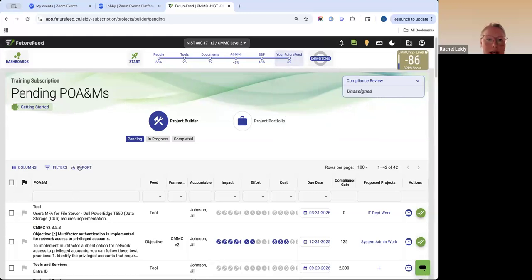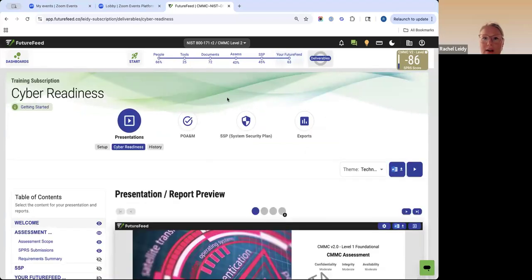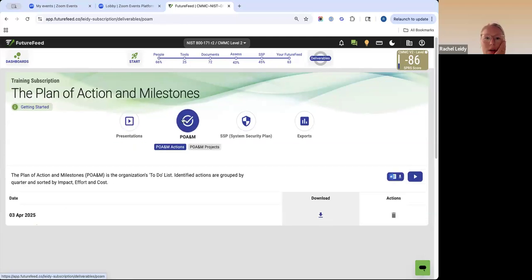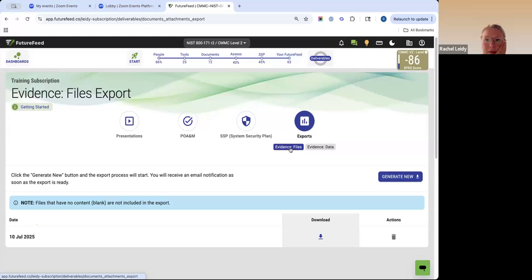In the POAM area, you can export to CSV or Excel, or over in the deliverables area where you run your SSP report, you can also export your POAM data here. Under deliverables, you can also export all your files and other data. This is where you would want to export all your data before sending it over to a C3PAO when you have to collect all your body of evidence and zip it and hash it and then send it to them. You'd want to do that here.